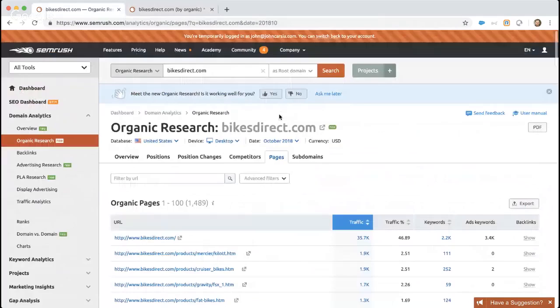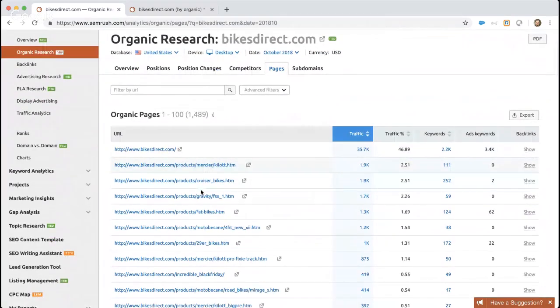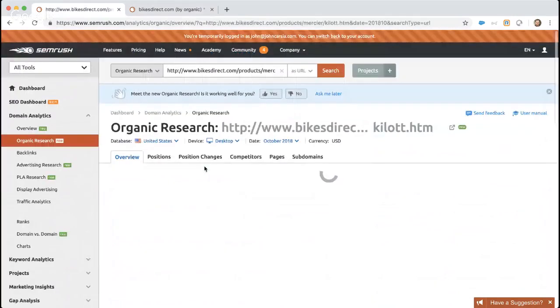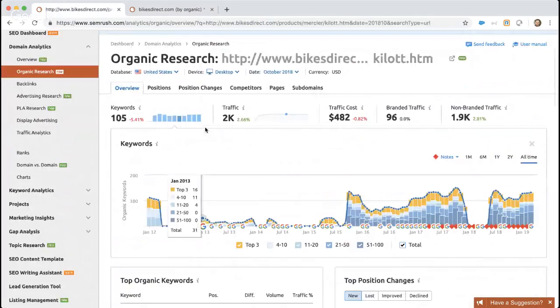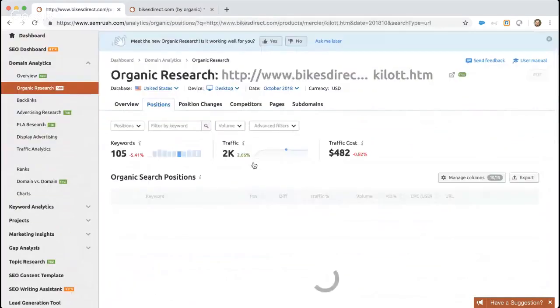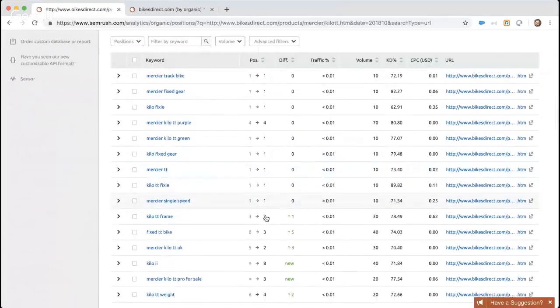Okay, and lastly in the organic research piece is the pages report. Pages report helps me understand which URLs are best driving traffic to bikesdirect.com. So instead of looking at their portfolio from a broad level and a root domain level, I could look at their highest performing pages and really the nitty gritty on these pages as well. Which keywords rank for this page and which keywords are driving the most traffic to it? What other keywords might be opportunities for us, as you can see here.